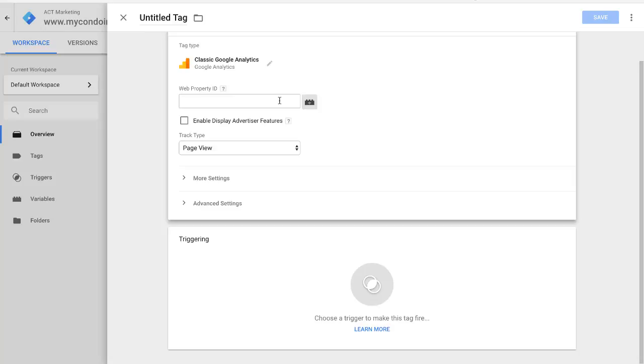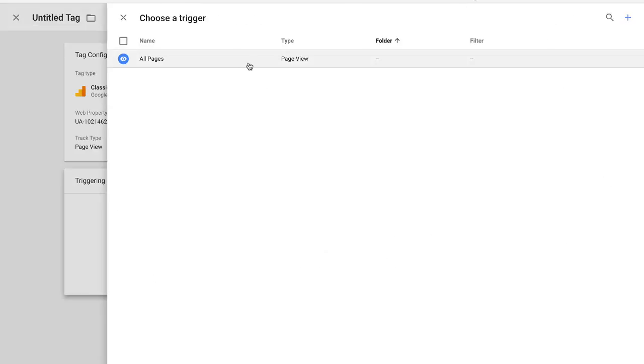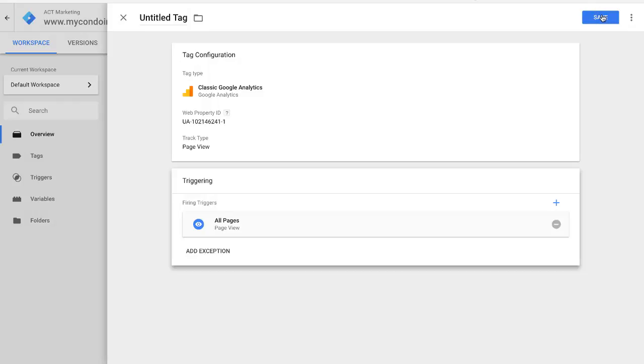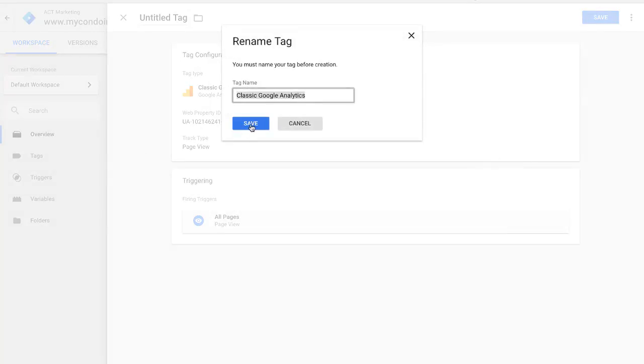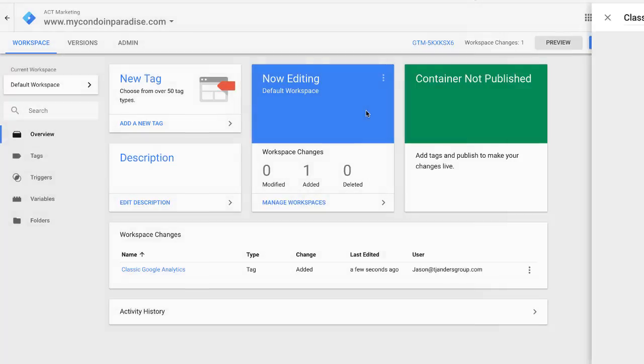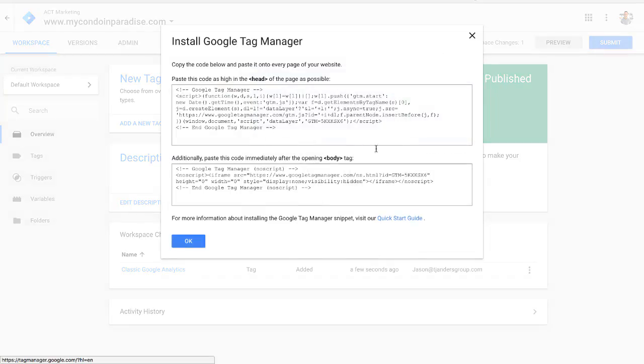And once you've copied and pasted it into the box right here, just once, you can come down here to triggering, and you're just going to click on all pages, and you'll go ahead and hit save, and you'll hit save again. And what's really cool is with Google Tag Manager, you actually install the code once.